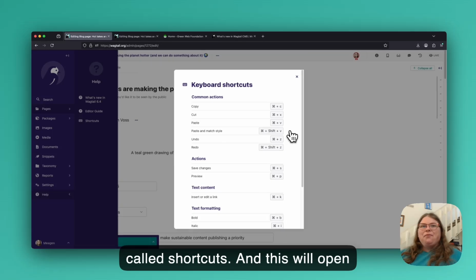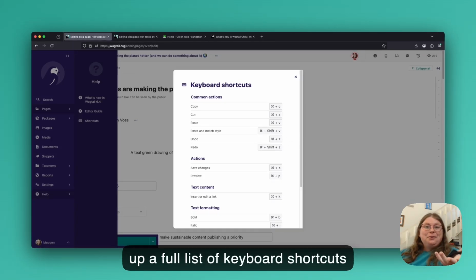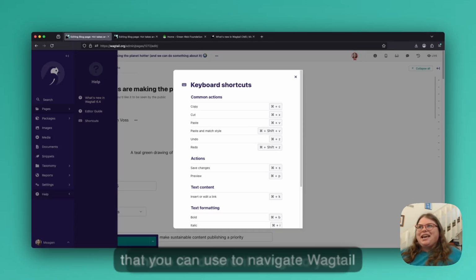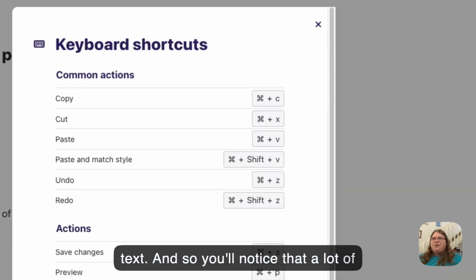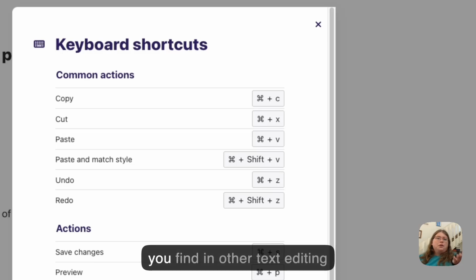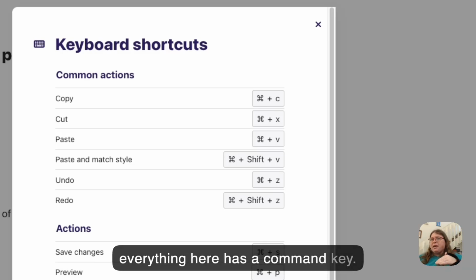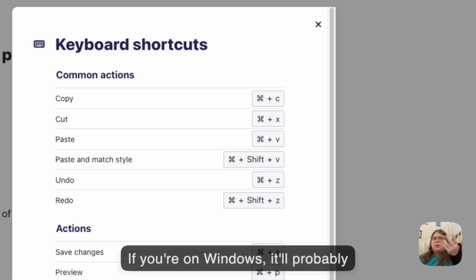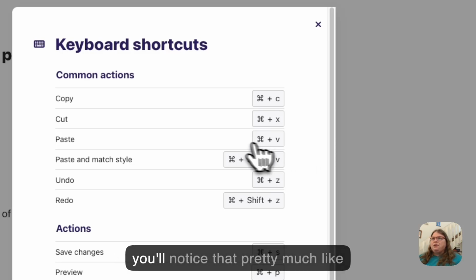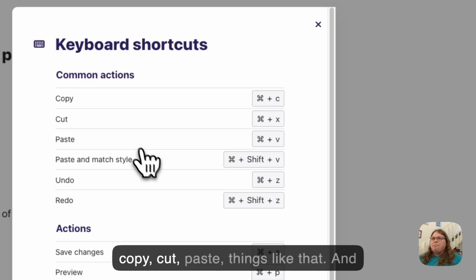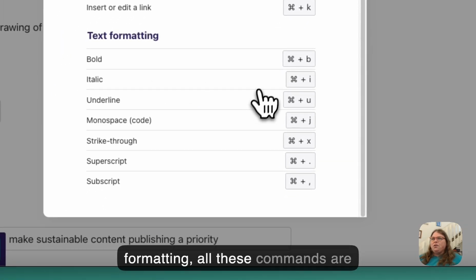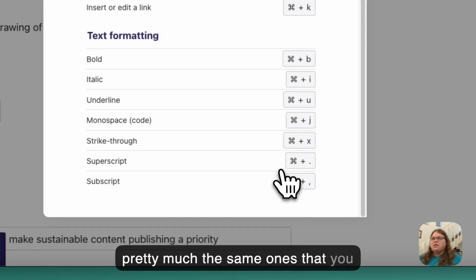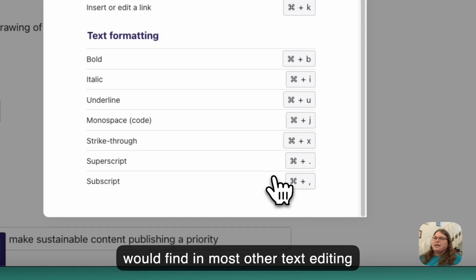And this will open up a full list of keyboard shortcuts that you can use to navigate Wagtail and to do different things to your text. You'll notice that a lot of the actions are very similar to what you find in other text editing programs. I'm on a Mac, so everything here has a command key. If you're on Windows, it'll probably be Control or something similar. You'll notice that pretty much like copy, cut, paste, things like that, and also down here under the text formatting, all these commands are pretty much the same ones that you would find in most other text editing programs.